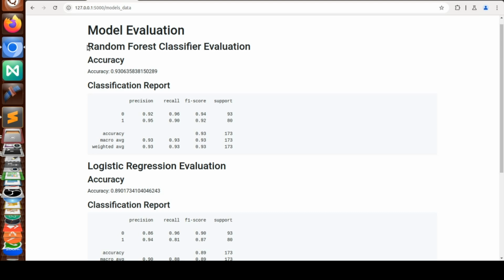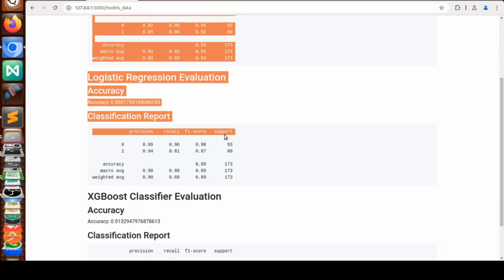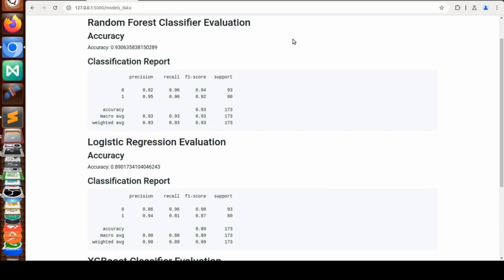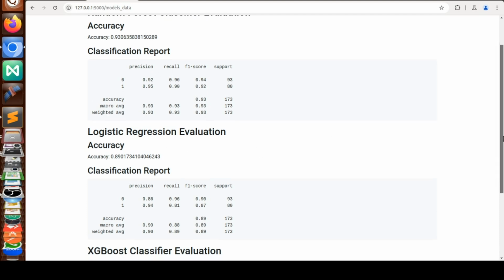When you click on train model, the three models are being trained, and you can even add all of them here. You get the classification report and the accuracy for the different models.